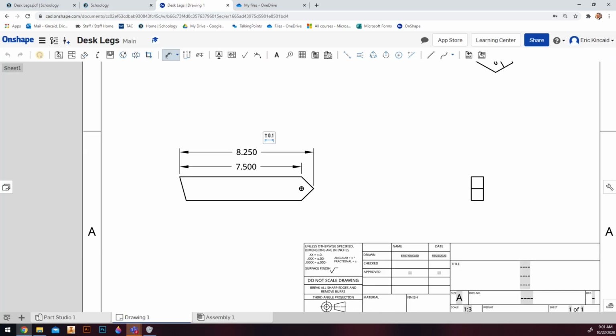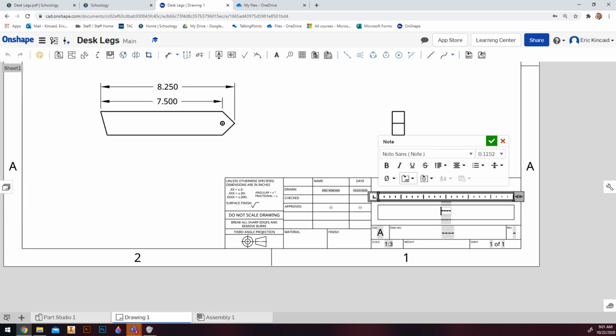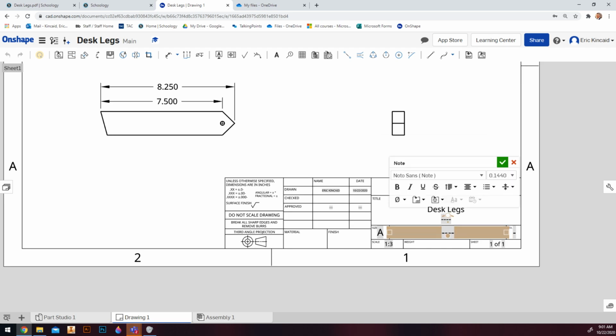And then before you submit, you want to change your title to desk legs. Drawing number can be 01, it could be 1, whatever. Right, but this is your first drawing.